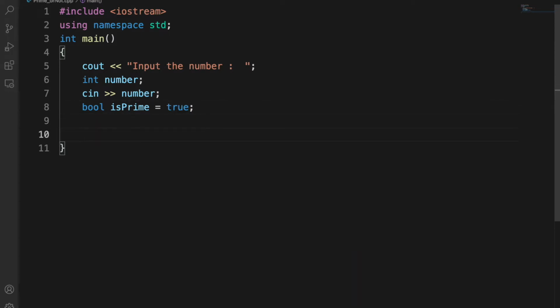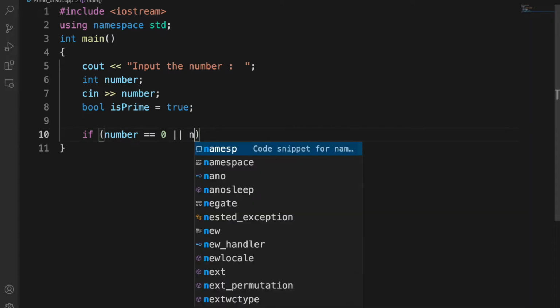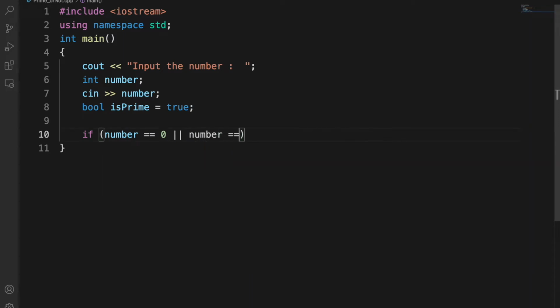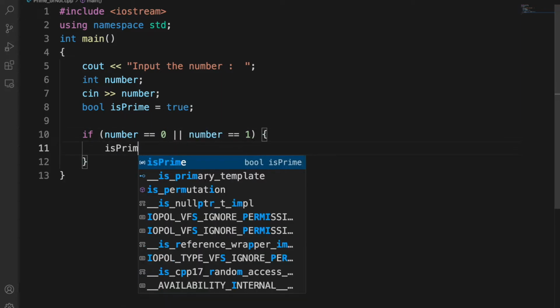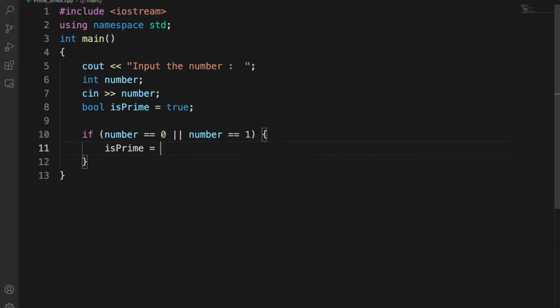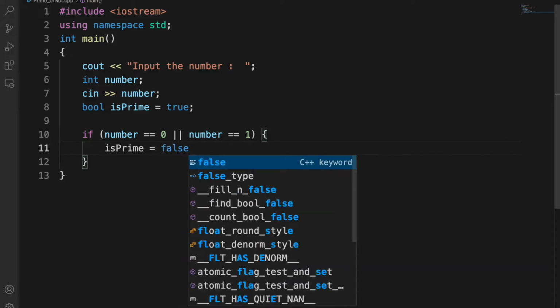Now we know that 0 and 1 are not primes, so let us write it separately. If number equals 0, or, by the way, the symbol is for the OR operator, or number equals 1, then we are going to set this as false.